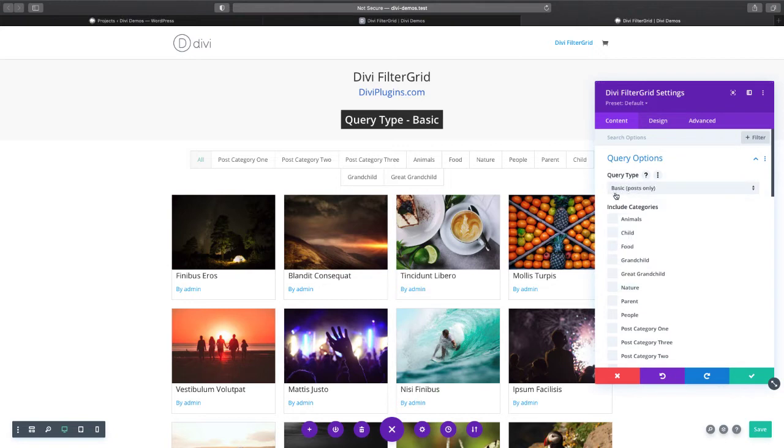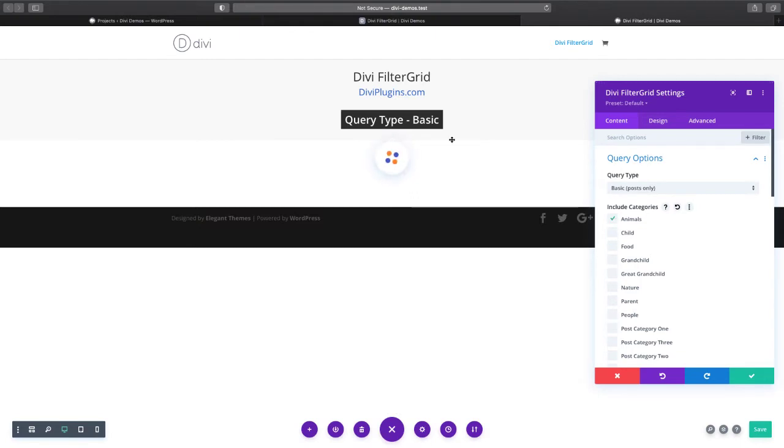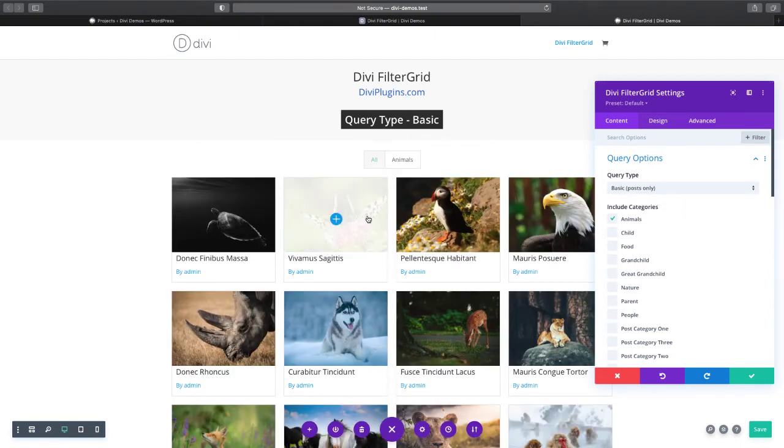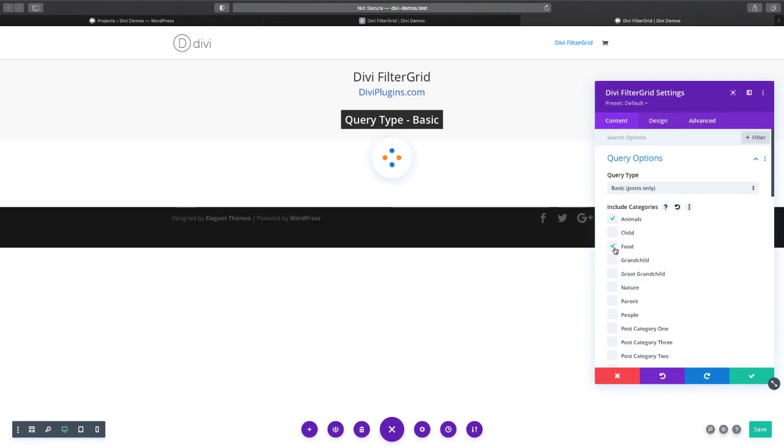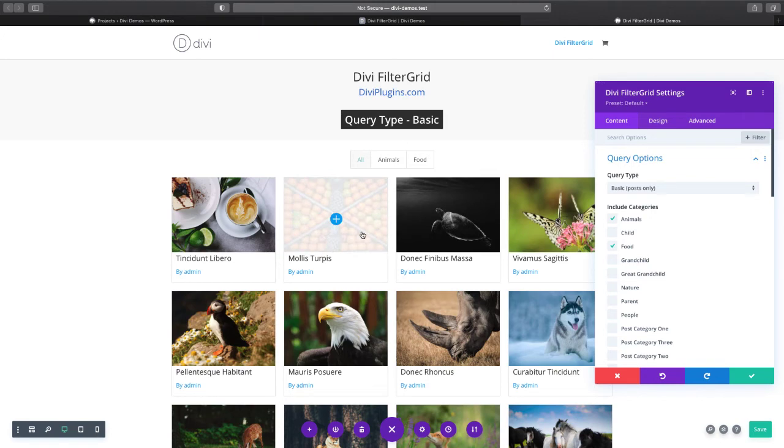So you can see the basic one is limited to post only, and by default it will display all the posts on your website. You can limit this by clicking on any of your categories. If I click on the animals category here, you'll see that the posts are limited to just that category, and the filter as well is limited to just that category. You can select multiple categories, and you can see now we have food posts as well as the food filter.